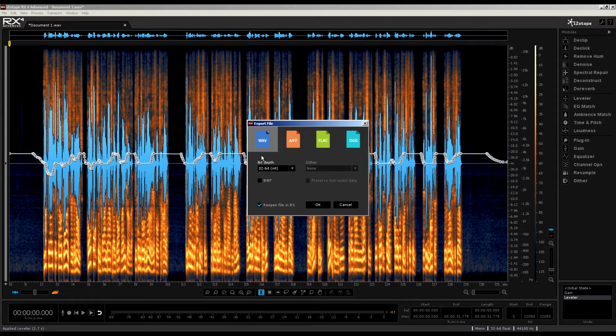Now I am going to go for a WAV file, although you can see these other 3 options. An AIFF if you are on Mac, or you could save to FLAC or even OGG. As I say, I am going to go for a WAV file. Now I do want to change the bit depth to 32-bit float actually, so that I am working with the best fidelity.